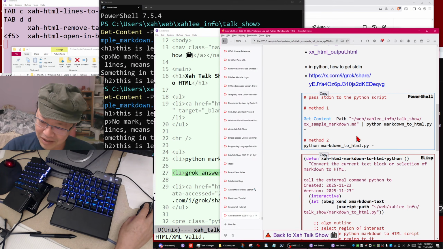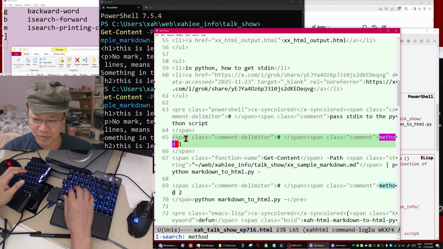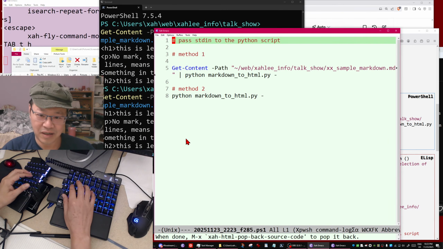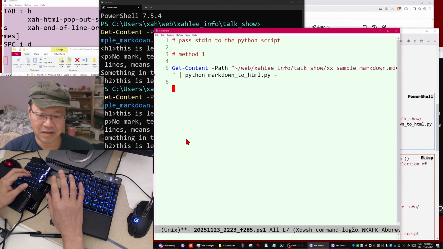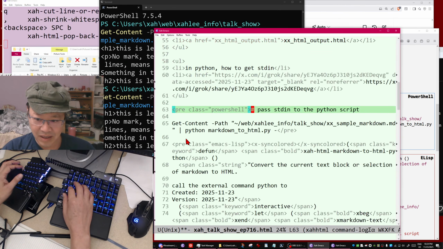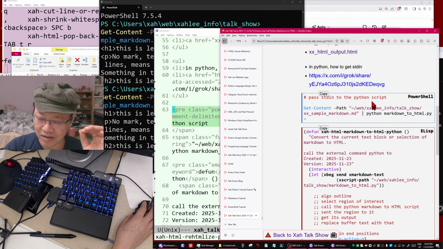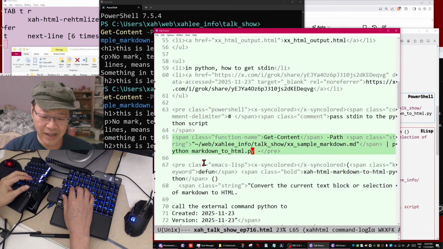Okay, so where are we? So this works. We don't need that, so let's clean it. Method 2. Okay, we don't need that. Color it. Should refresh. Fantastic. So now the final step.